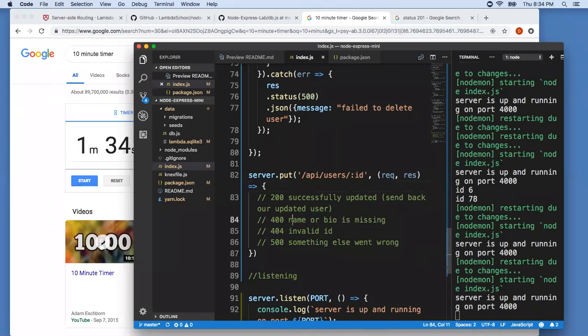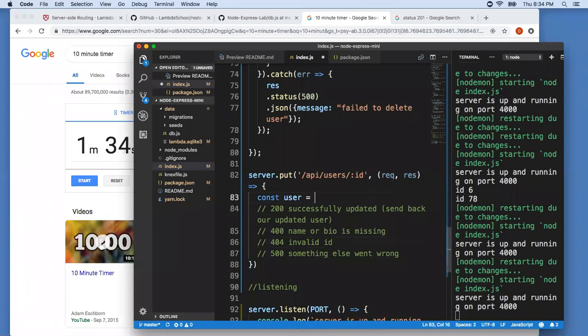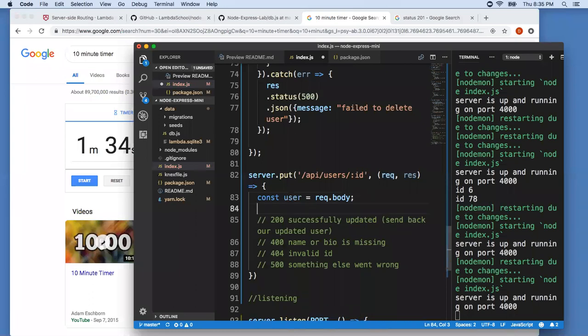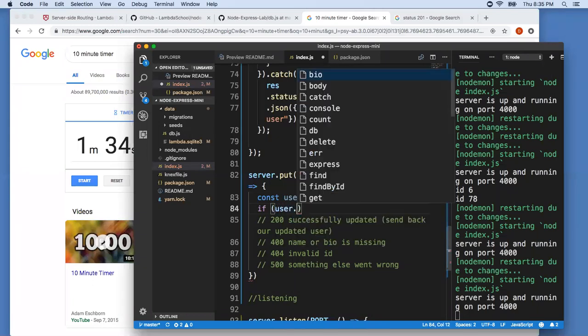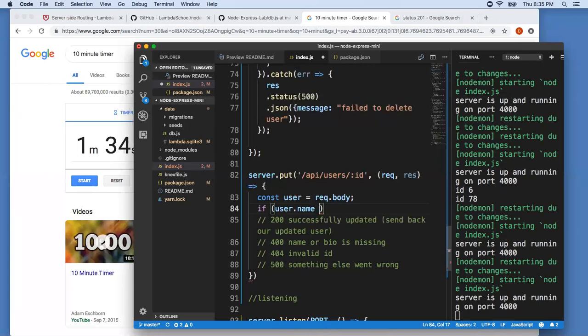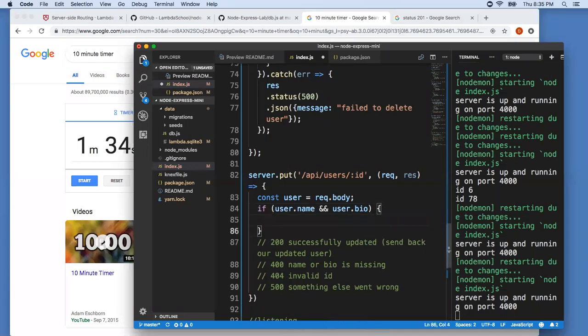So, of course, our name and bio, where is that coming from? It's obviously coming from the client, which means it's going to be somewhere on our req object. But where on our req object are we going to be able to ideally find these things? On the body, exactly. And I'll go ahead and save req.body as the user for readability. So we can do a very similar if statement to what we did in post. So if user.name and user.bio.